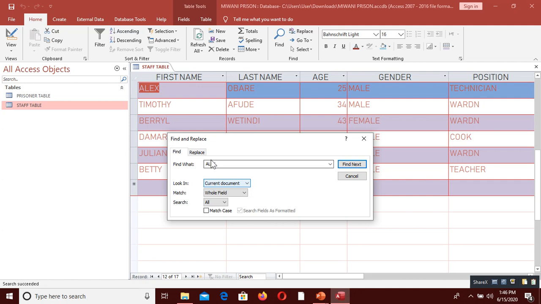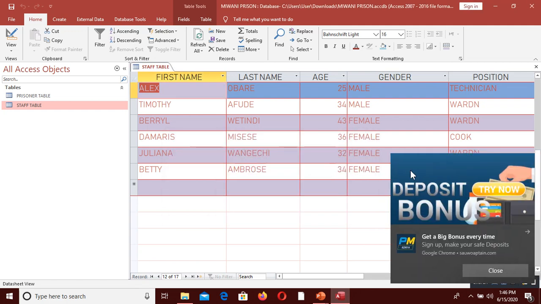If you want to replace Alex with another name, you now click on the Replace tab, then you type the new name that you want to replace Alex with. So make sure you can find records easily in your table.